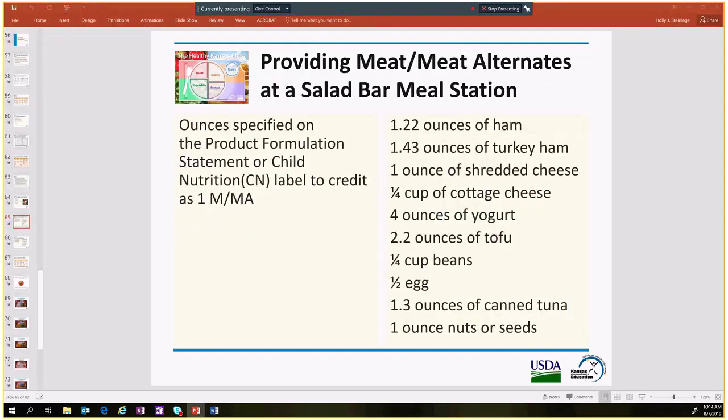Portion sizes that provide 1 ounce equivalent for various meat alternates from a salad bar meal station can vary. And to work through portioning challenges, you'll want to use product formulation statements or child nutrition labels to determine the amount to credit as 1 meat alternate. And during service, meat alternates can be pre-portioned in portion cups on the salad bar meal station. In a self-portioning style of service, program staff can identify and use the serving utensils that best delivers the correct amount needed to deliver a 1 ounce equivalent of meat alternate.